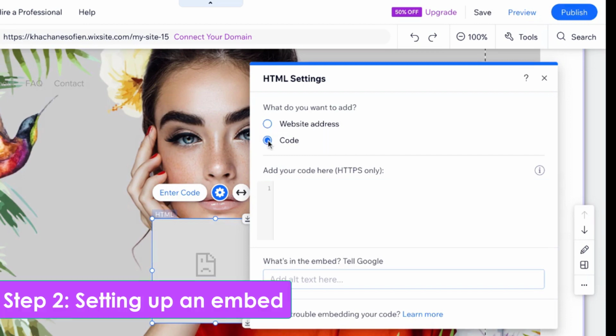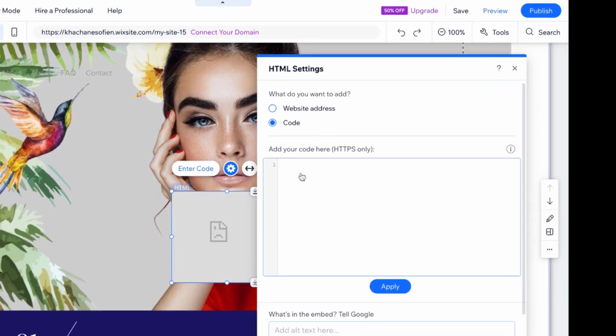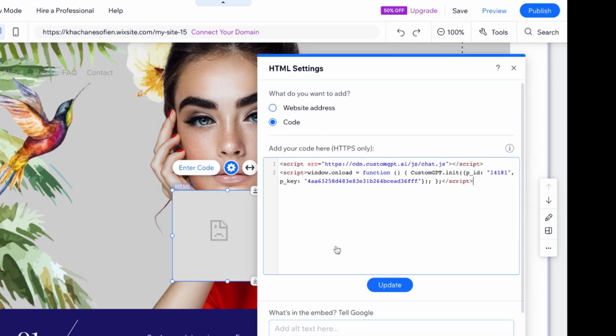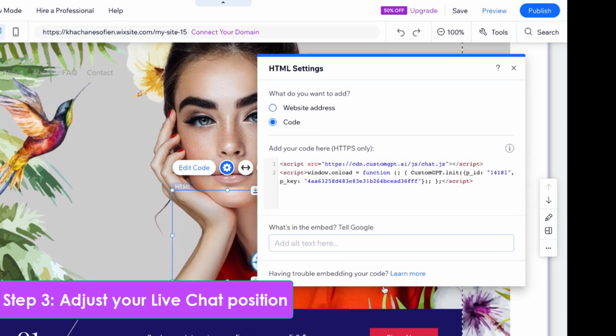Step 2. Setting up an embed. Paste your code. Click on Update. Step 3. Adjust your live chat position.